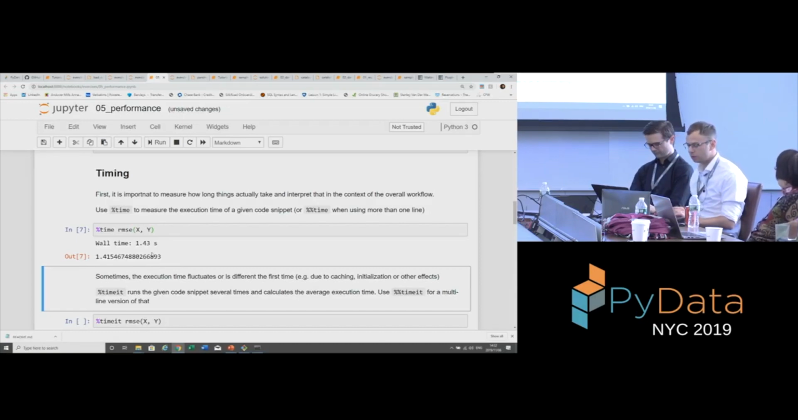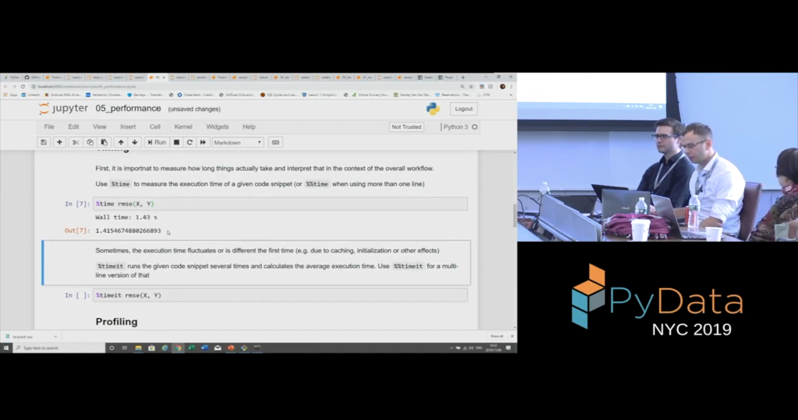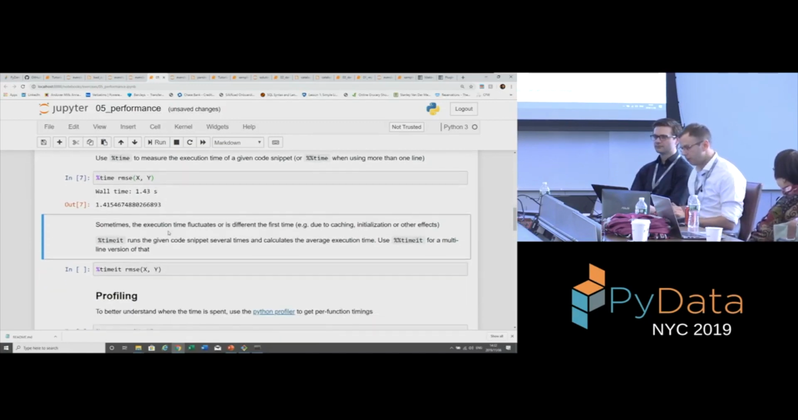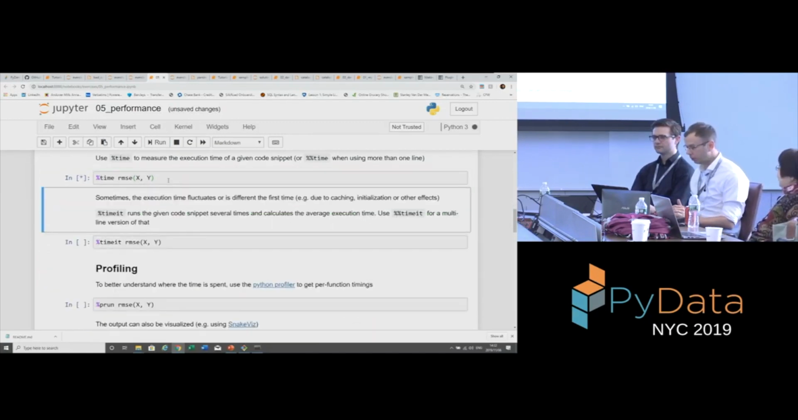It takes a little bit longer because it's running it multiple times, but it's going to give me an overall statistic about the code. So here I'm looking at 1.36 seconds plus or minus 85 milliseconds. I have a better idea about that code.